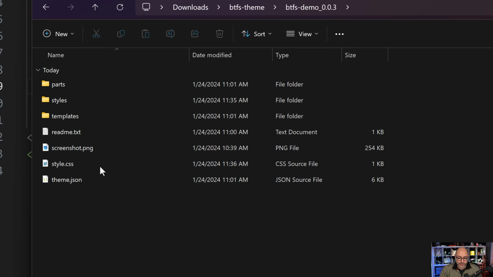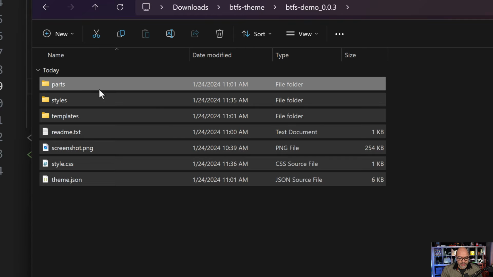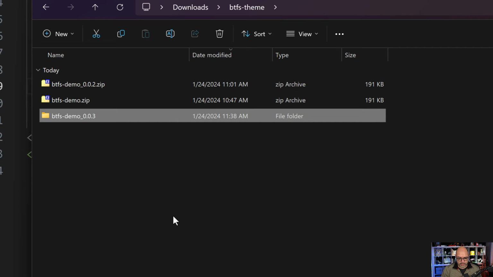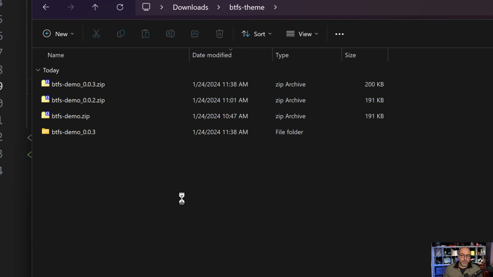So please, what I'm doing right now, don't do this on your own sites. I'm just going to zip all the files themselves up into a file called BTFS demo 003. Move that zip file back here with the rest of them. And I guess because I did this the wrong way, I should explain the right way.